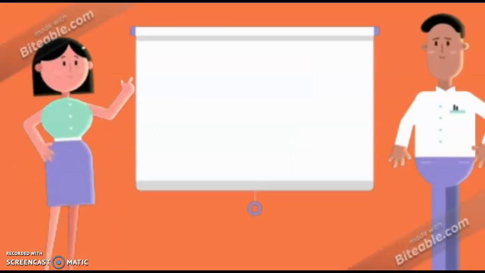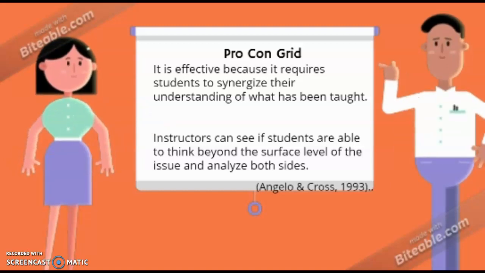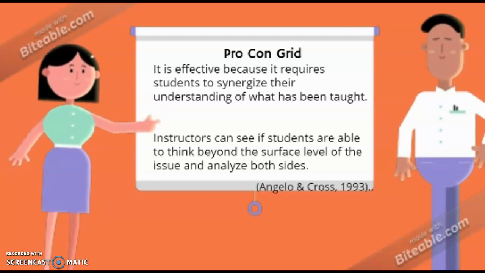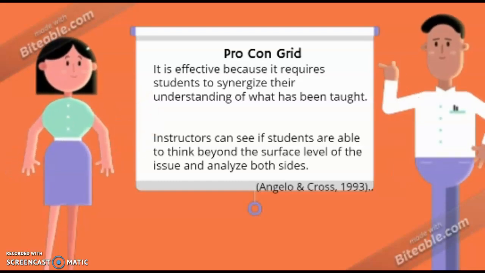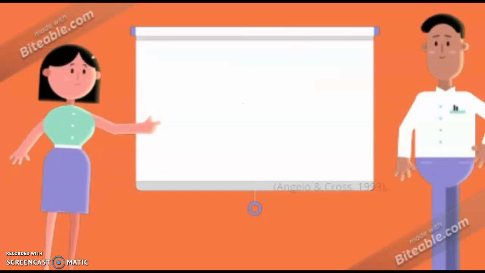This technique is effective as it requires students to synergize their understanding of what has been taught. The heart of this assessment technique is to see if students are able to think beyond the surface level of the question and be able to analyze both sides of the issue.